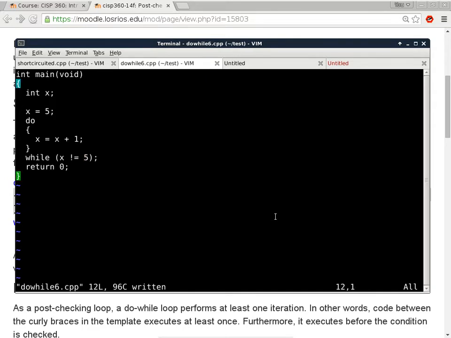So let's take a look at this code here. What do you think it's going to do? x is initialized to 5, and the condition of the loop to stay in the loop is now x is different from 5, not x is less than 5. So what do you think this program is going to do?